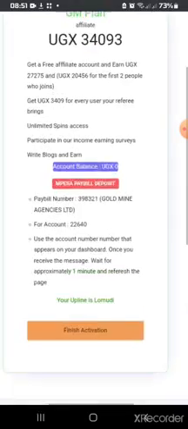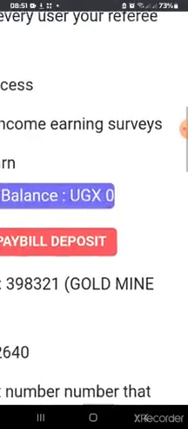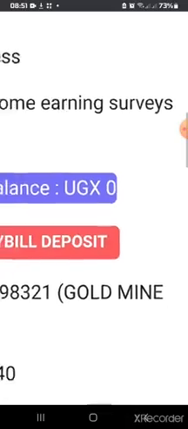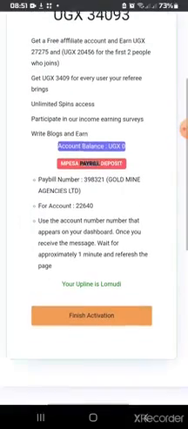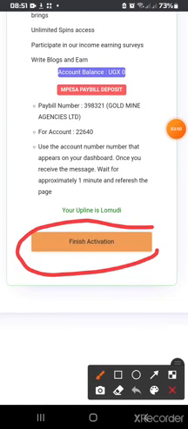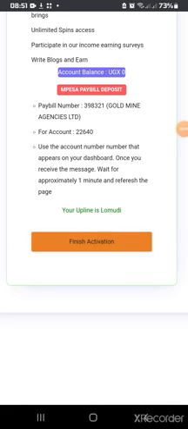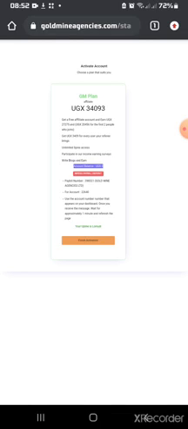4,000 will show there. So you will immediately come back here to this icon, and then you press activate, finish activation. Once the money is there, then you press finish activation. Me, I'm not having the money there, that's why it's not activating.